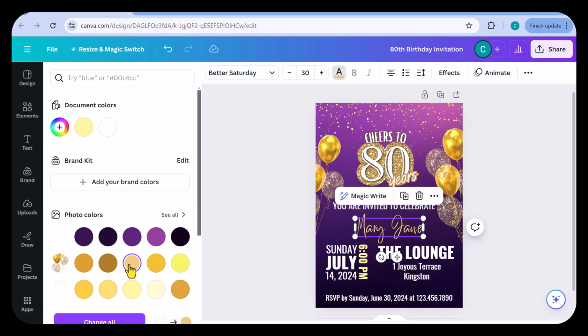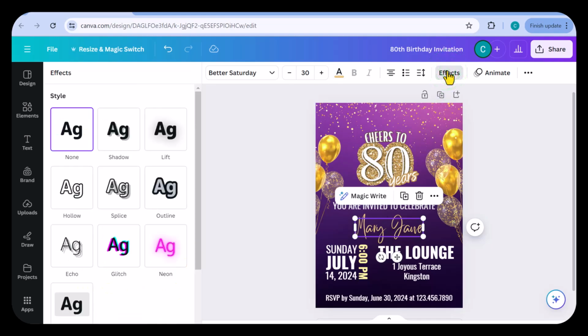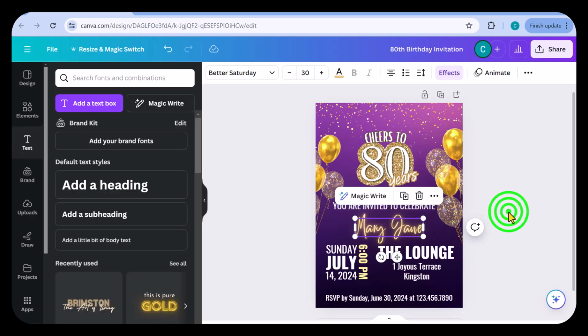With this, the name is not looking as bright as I would want it to, so I will add a neon effect to the name. That is by selecting effects and then selecting the neon style. This effect creates a neon glow to the text with which I am satisfied, so I will make some minor adjustments to the name, that is to increase its size and to ensure that it is positioned correctly between the text boxes above and below.